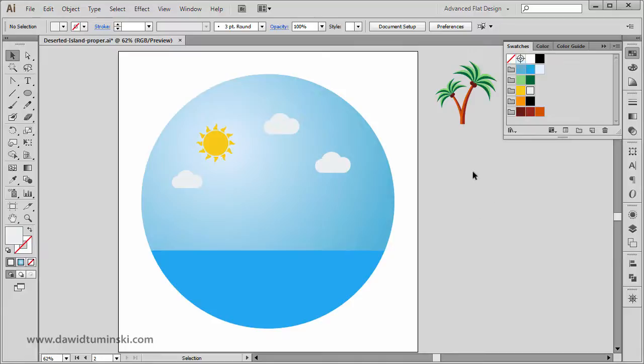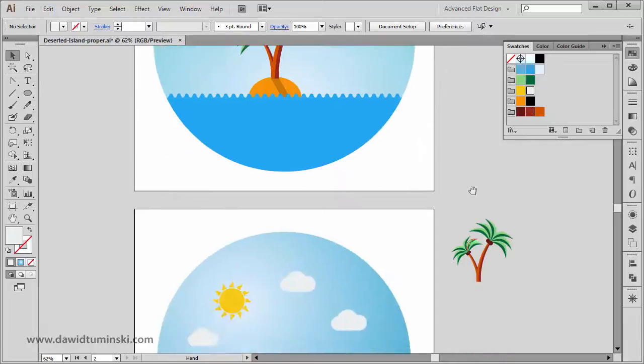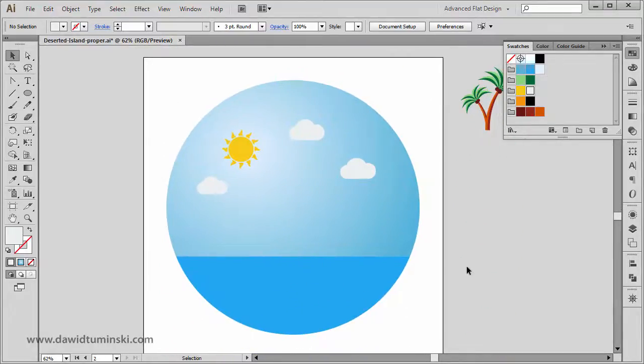And before we put our palm trees onto our background, what I want to do is create the island. And as you can see in the original, we got this kind of shading going on right here, which we are going to create with a simple rectangle tool. But I think that this is something that we are going to take care of in the next video.